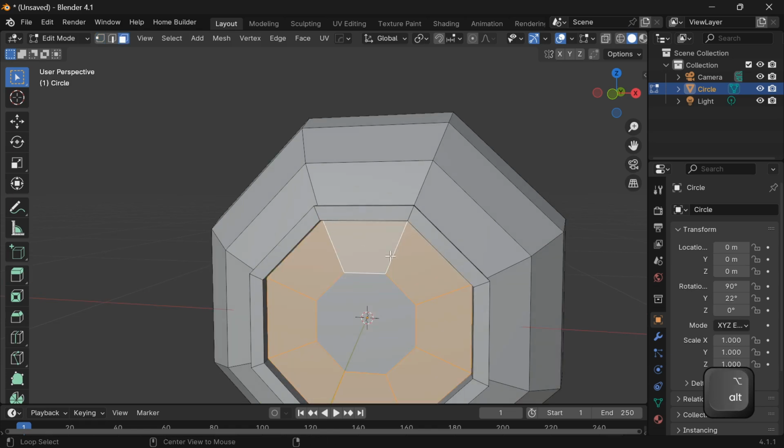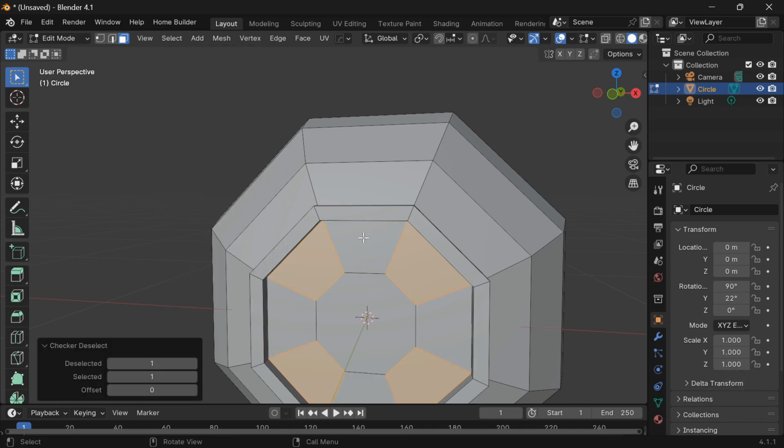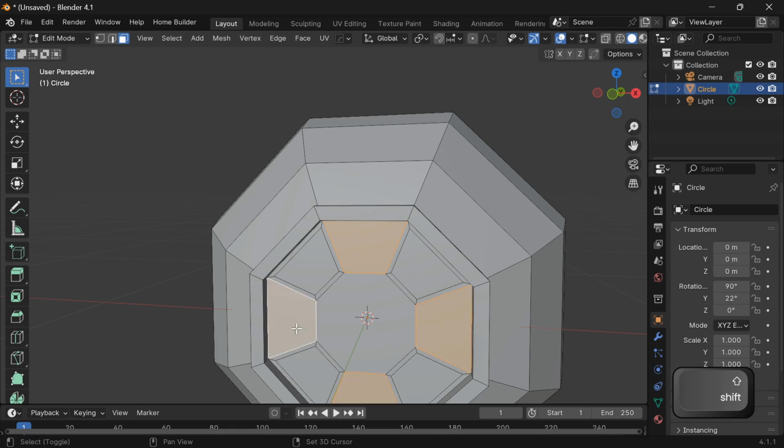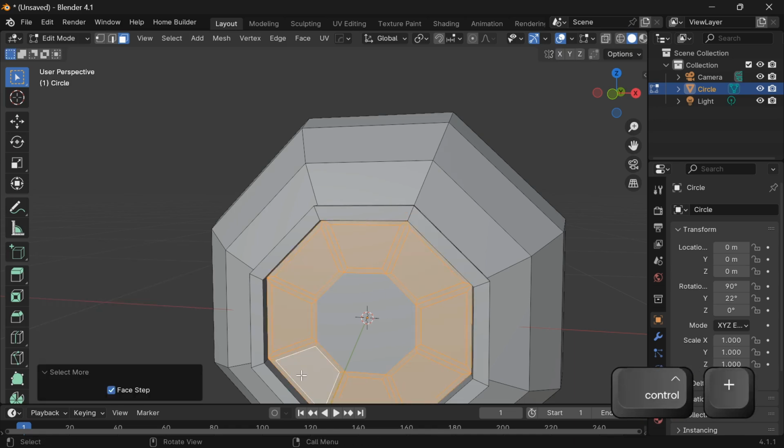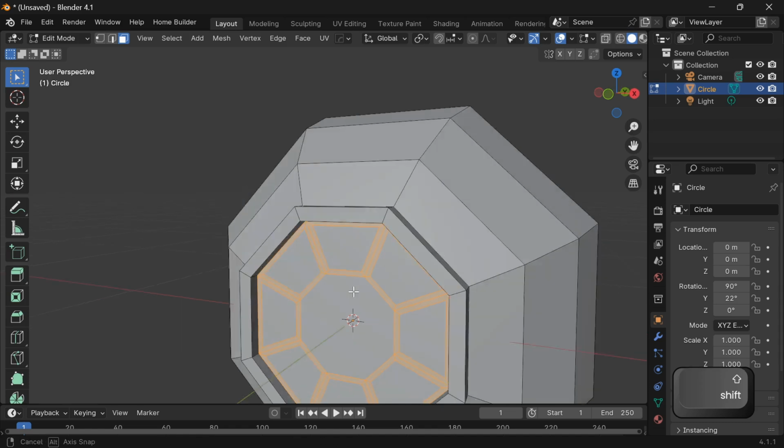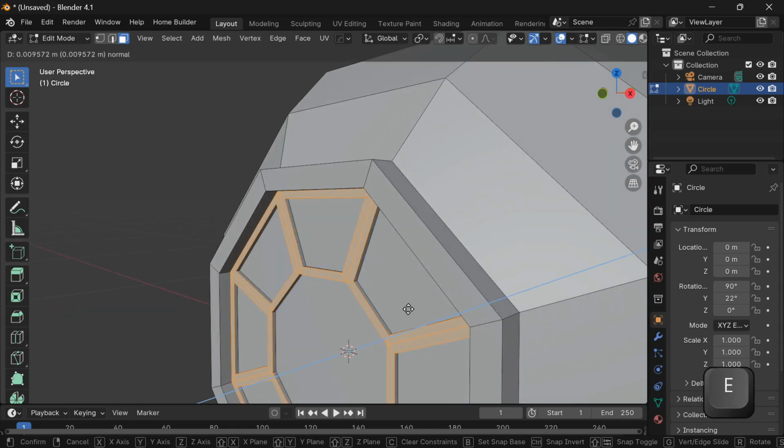Then we can hold Alt and left click that edge to loop select, go up to select and check or deselect, and then hit I to inset, select all the faces you didn't select and hit I to inset. Select all the faces yet again, hit Control and plus on your numpad, deselect all the faces that you selected and then hit E to extrude them.